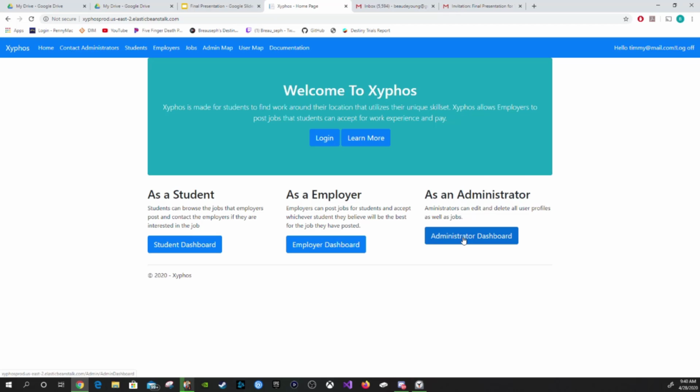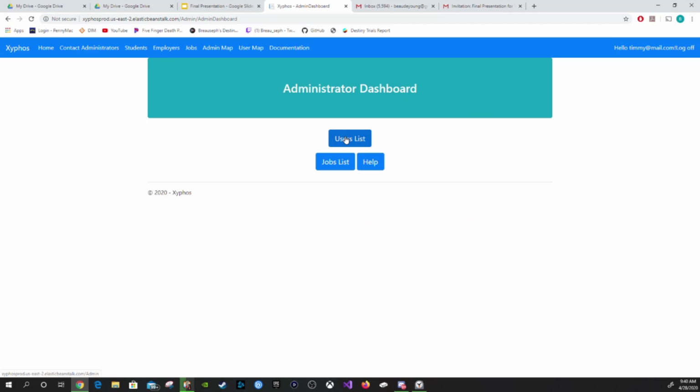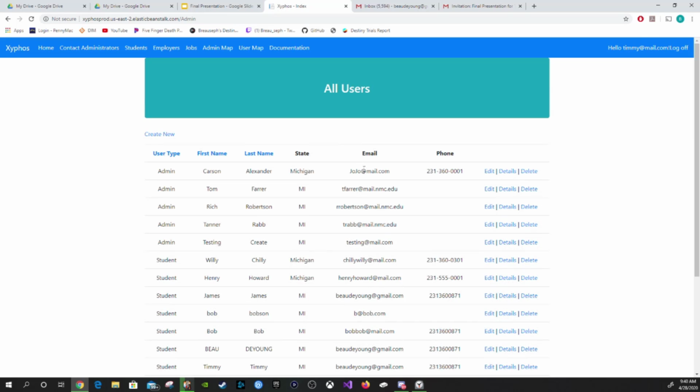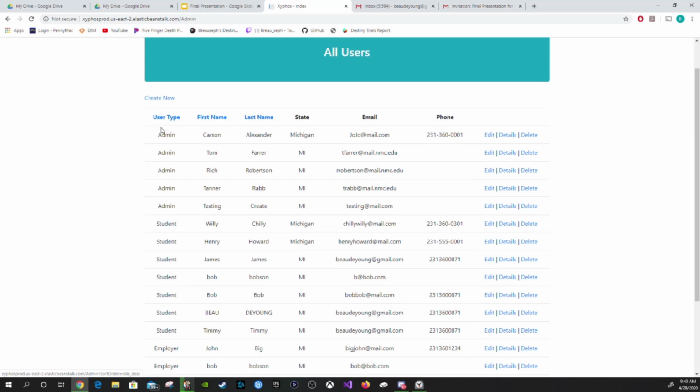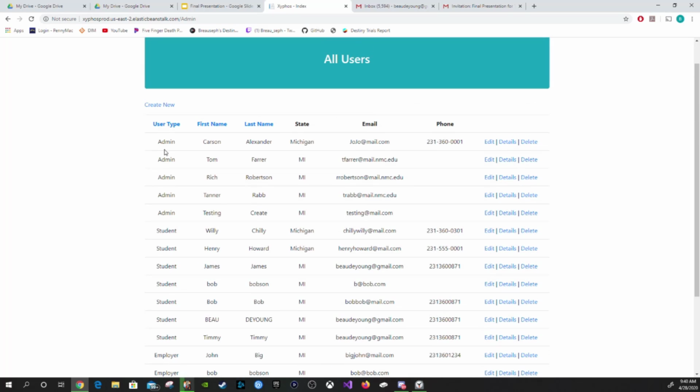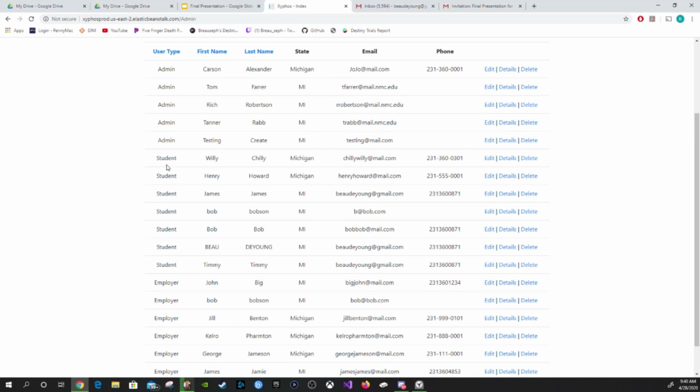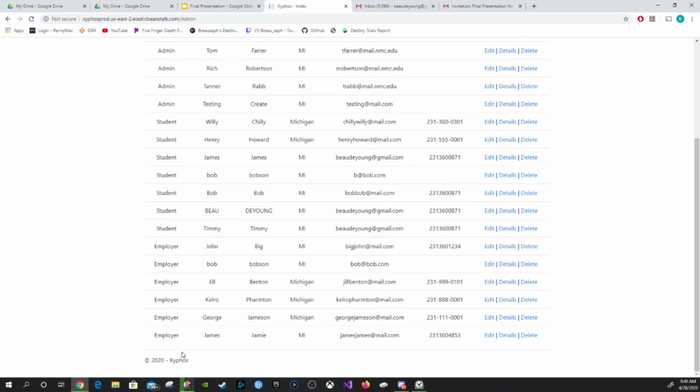Heading over to the administrator dashboard. The administrator dashboard has a full users list. This will have all of the users within the whole entire application. So it has the admins as well as the students and employers.